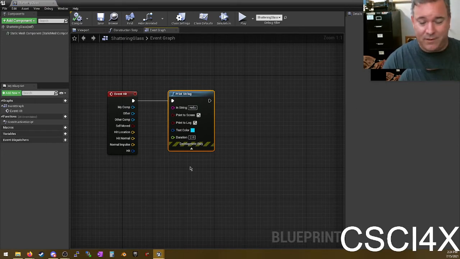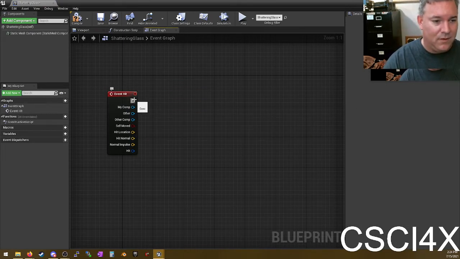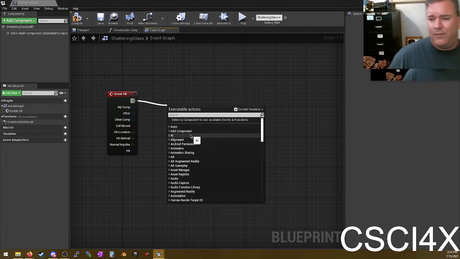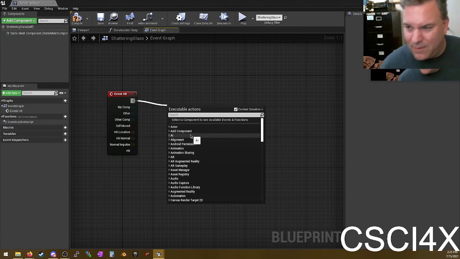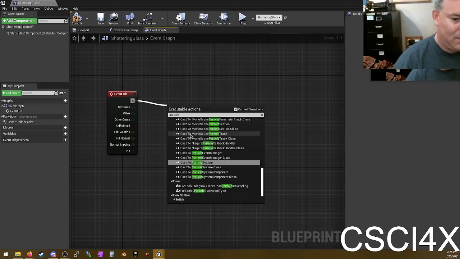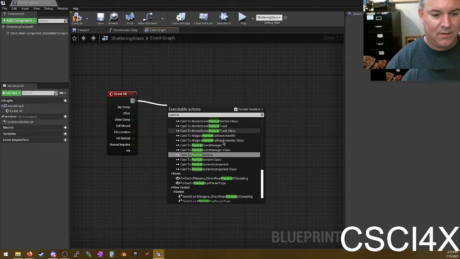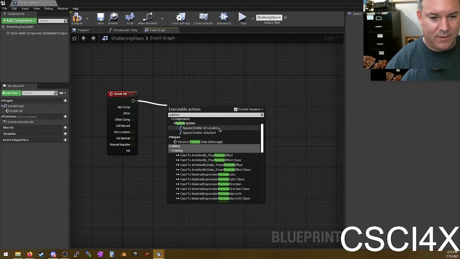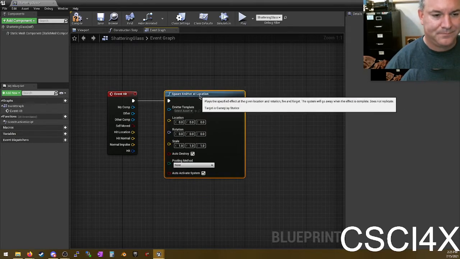So for now, I'm just going to delete the print string because I know it works, and I'm going to come in here and do 2 things. So maybe 3 things. Maybe first I'll do a particle effect, like I want to make a breaking effect or something like that. So I can type in particle. Let's see. Spawn emitter at location. That sounds pretty good.